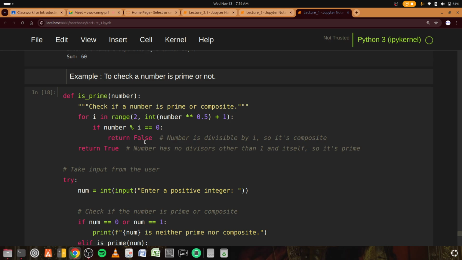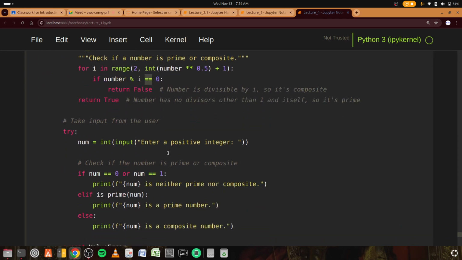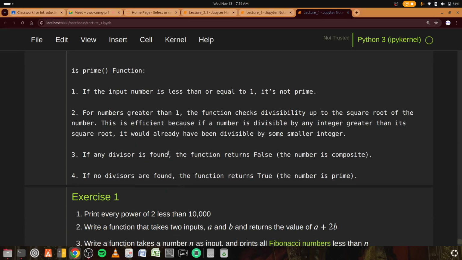Similarly, can you think of a program that can verify whether the number is even or odd? Yes, so you have to check here. You can modify it. If the number % 2 equals 0, that means it is divisible by 2, then it will be an even number, and if it is not divisible by 2, then it will be an odd number. So very easy.